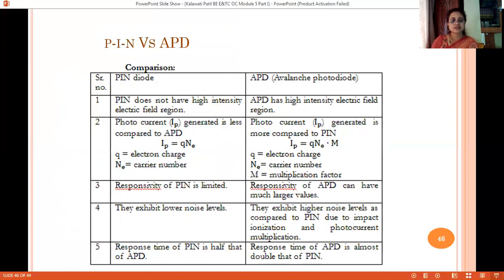PIN photodiodes exhibit lower noise levels. APDs exhibit higher noise levels as compared to PIN due to impact ionization and photocurrent. This is the drawback of the APD photodiode. With the benefits, it comes with certain cons, and that is the internal noise. This noise, as you would have also studied in digital communication and analog communication, is very critical considering the operation of any communication receiver. And APD having larger internal noise is the reason it is not used very widely in practical applications.